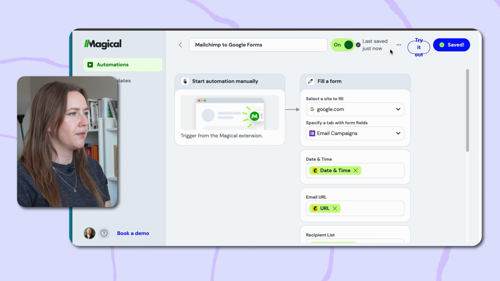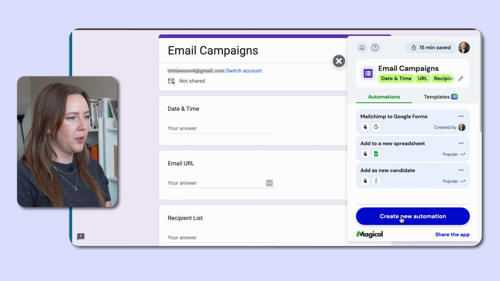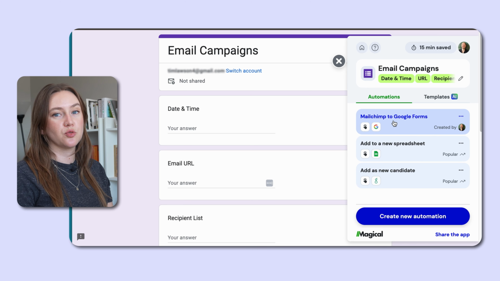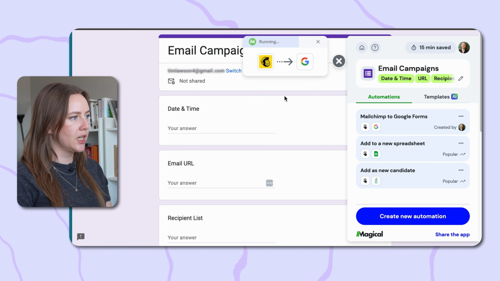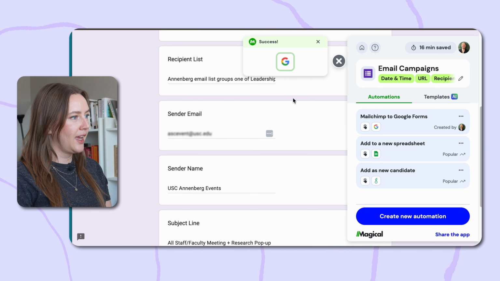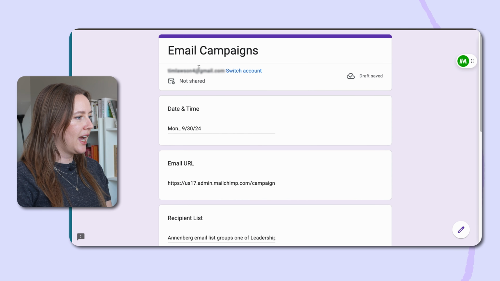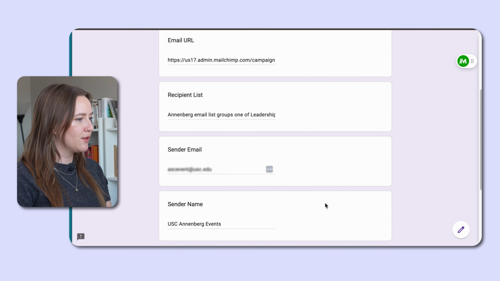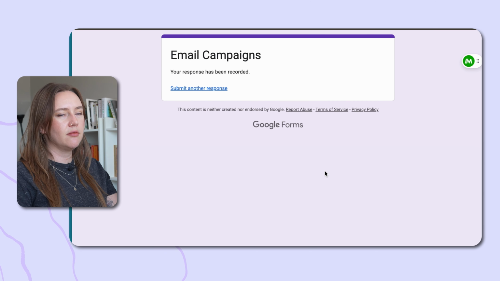Save. And then let's go back into the form tab, open Magical, and our automation appears right there, MailChimp to Google Forms. Let's click. And then I can click the tab I want to pull it from, and it's running. And success! Oh my gosh, that was so easy. I have everything I need right in this form. And then I can just click submit. And it will send it as needed to my superiors. And then I look really good, which is great.